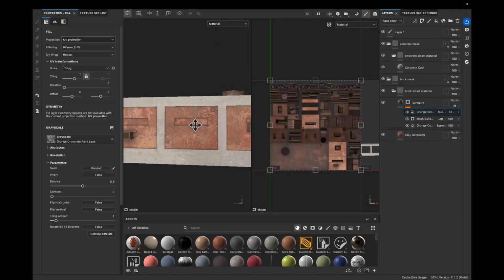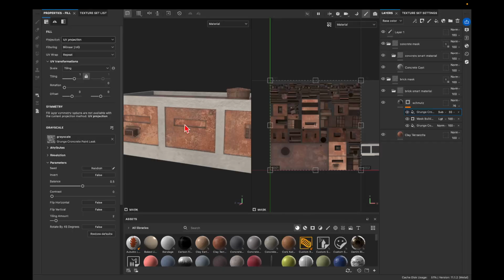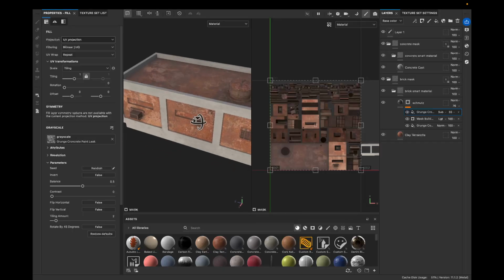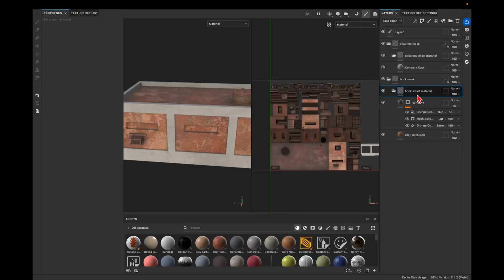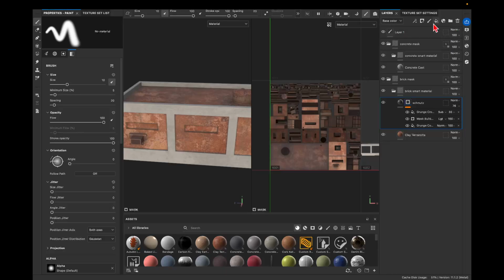And so now my material has some awareness of the world, right? I built a mask that knows where it's going. So when I make a smart material from this, I can plop that on any asset and it's going to inherit some details. The same thing applies if I want to have a vertical gradient.